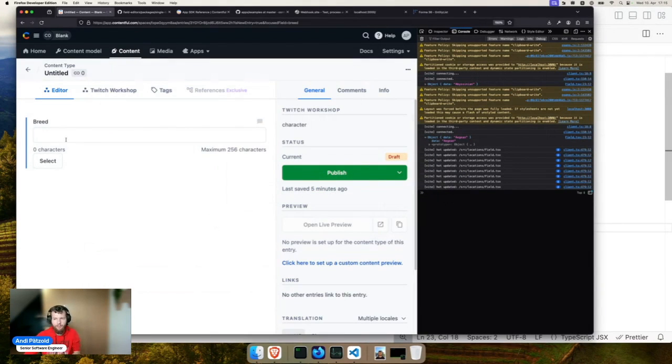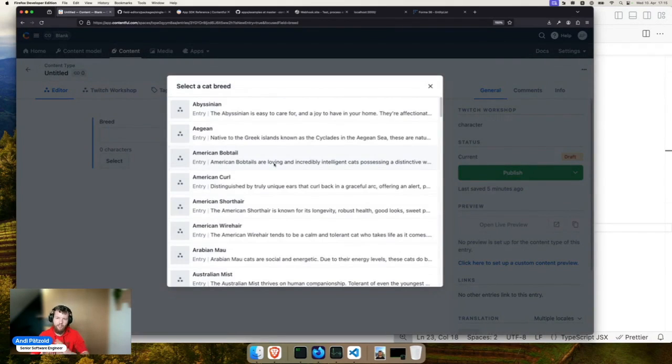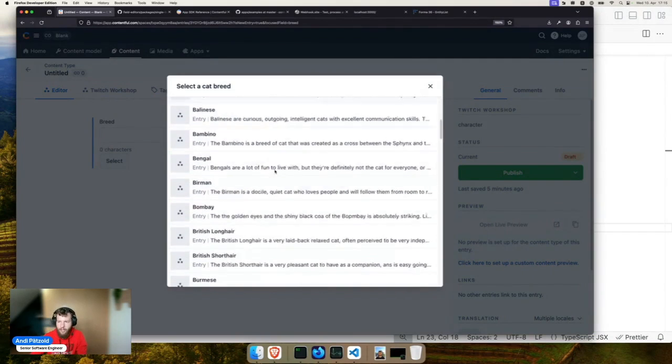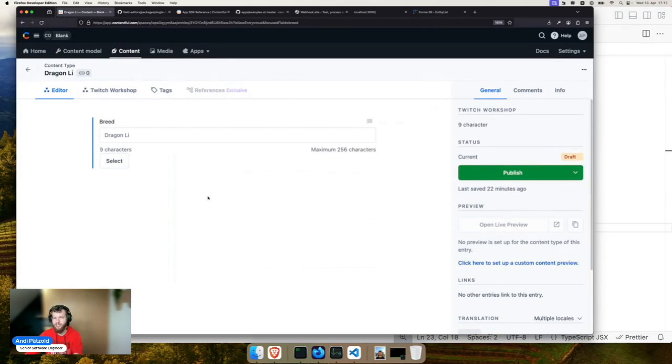I have nothing typed in here. Let me close this one again. I've nothing typed in there at the moment. I press select. I see a small loading spinner. Then I can scroll through here, select. I have no idea about cats. Just select the dragon one because it sounds fancy. And we can say we call set value, and it's automatically showing up in here. It automatically shows up here on the right-hand side that we have 9 characters. And as you've seen, it also automatically saves a few seconds ago.